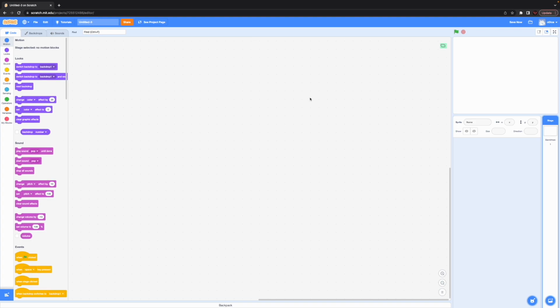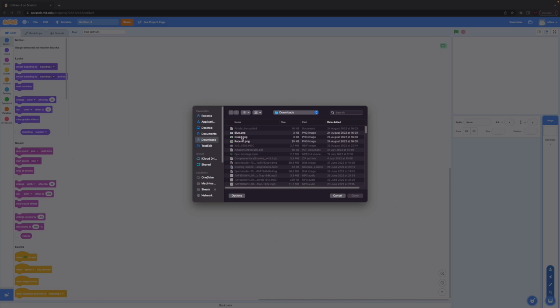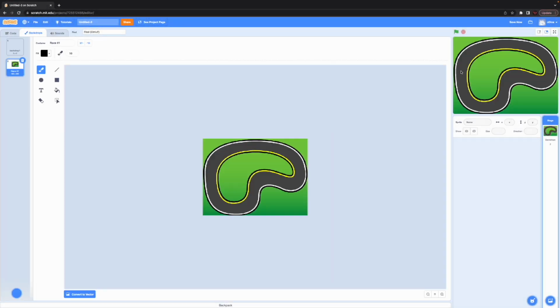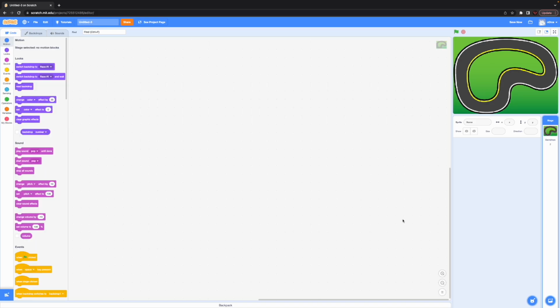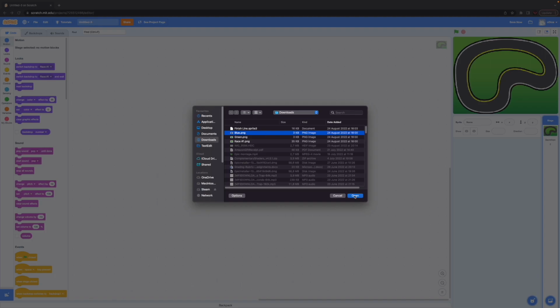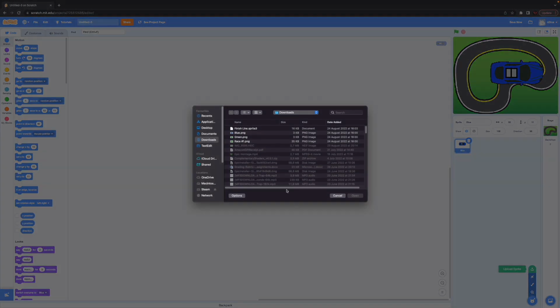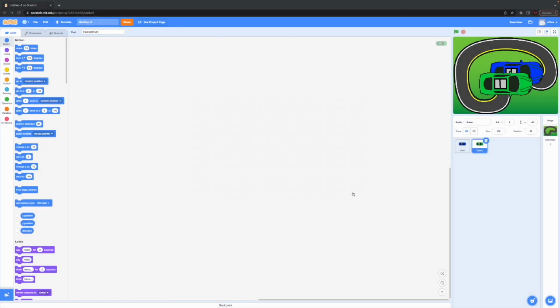So before we start coding our game, we need to get our sprites and background ready. So I'm gonna go ahead and upload a backdrop that I found on Scratch. So that's gonna be my racing background. I'm also gonna do the same for the sprites. I'm gonna upload a blue car that I found and a green car that I found. And I'm also gonna upload a finish line that I found. So now I have all my sprites ready.